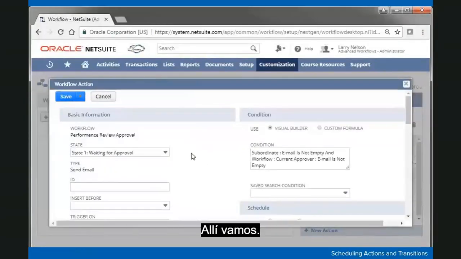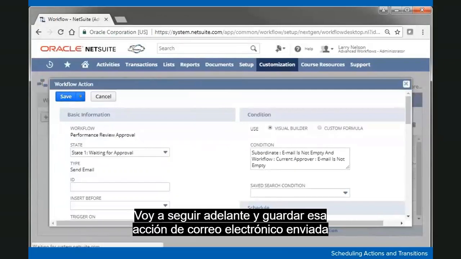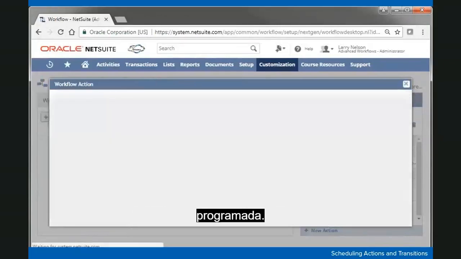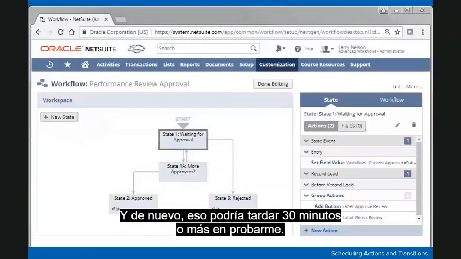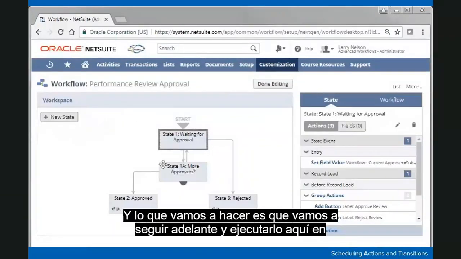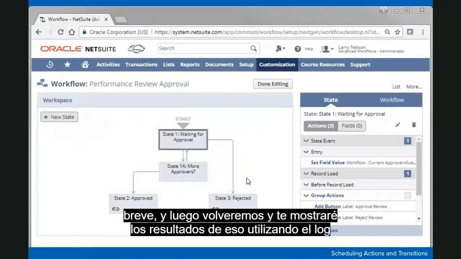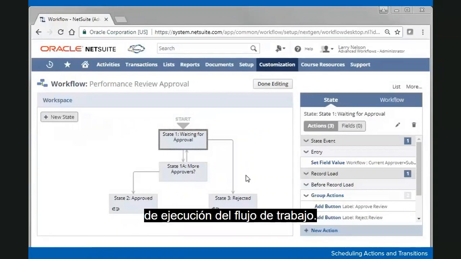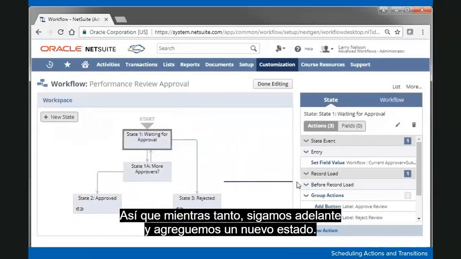There we go. I'm going to go ahead and save that scheduled send email action. And again, that could take 30 minutes or more for me to test. And what we'll do is we'll go ahead and execute this here shortly. And then we'll come back and I'll show you the results of that using the workflow execution log. So in the meantime, let's go ahead and add a new state.